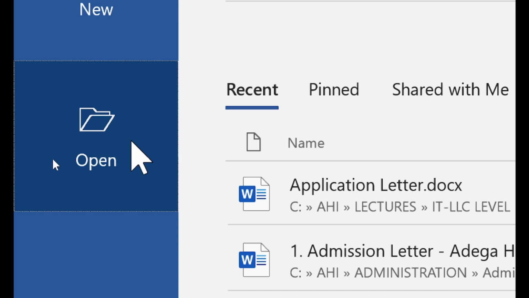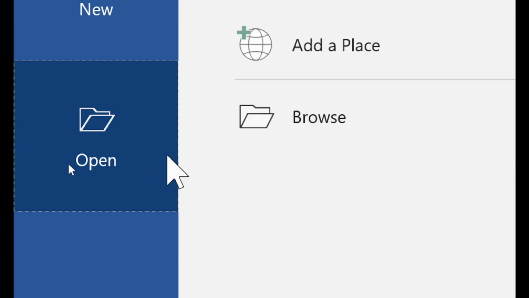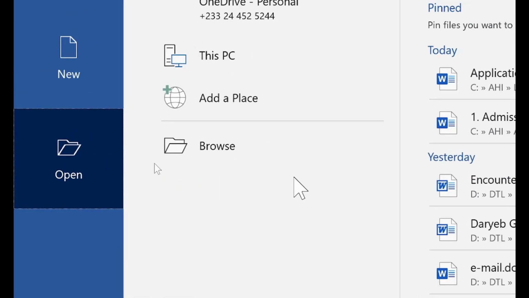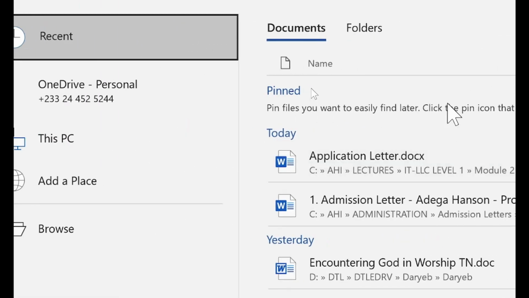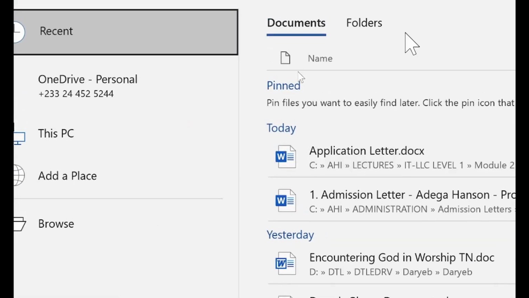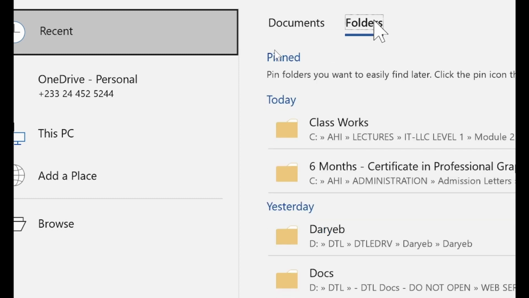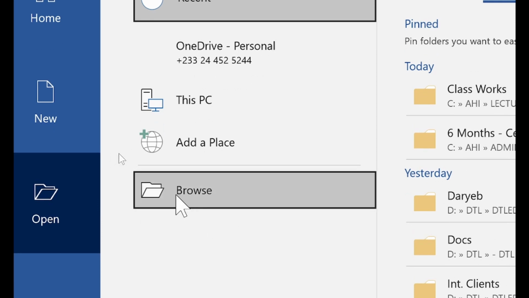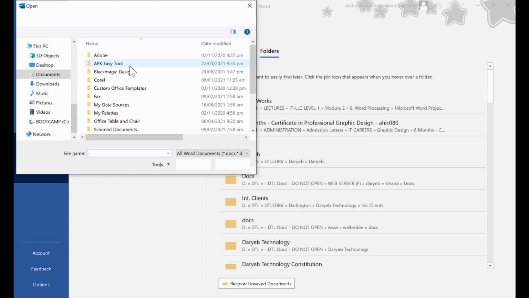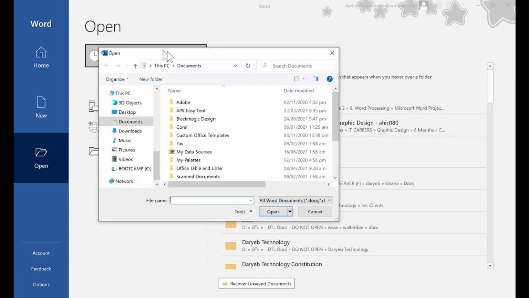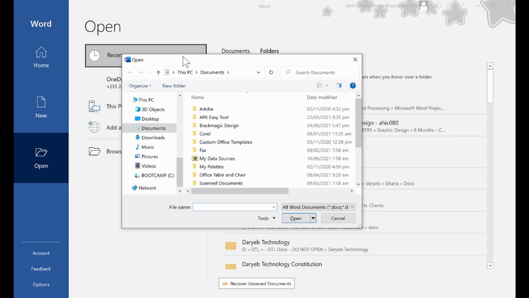When you click on open, another page or window will open here, and it can also show you your recent documents and recent folders, and also will give you this particular option to do what? To browse. So I think I'm going to use this to browse. When I click on browse, the open dialog box will show, and with this open dialog box I can browse for what I'm looking for.